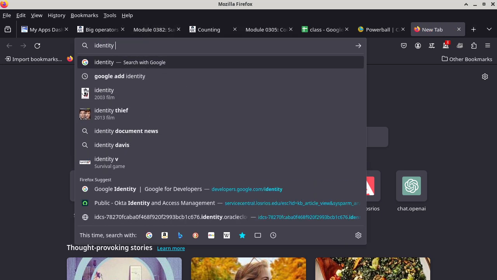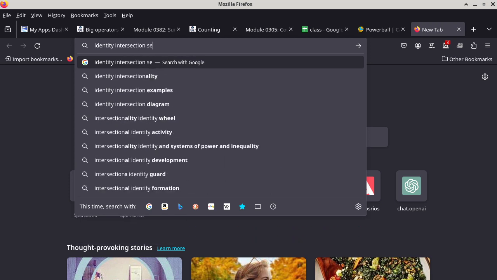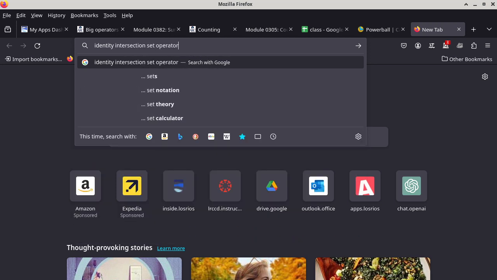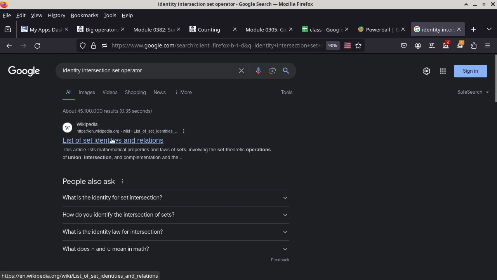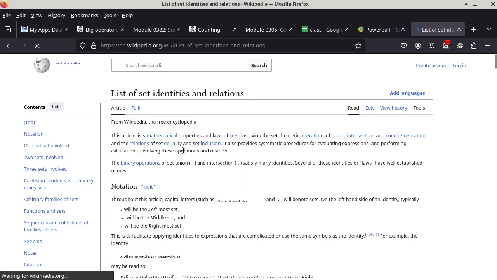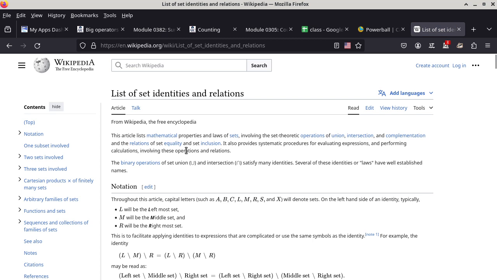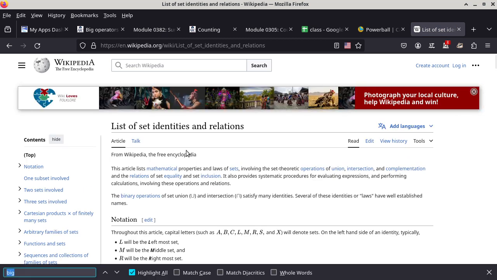Okay, let's try that. Identity intersection set operator. Okay. List of set identities. Okay, so let's find intersection.